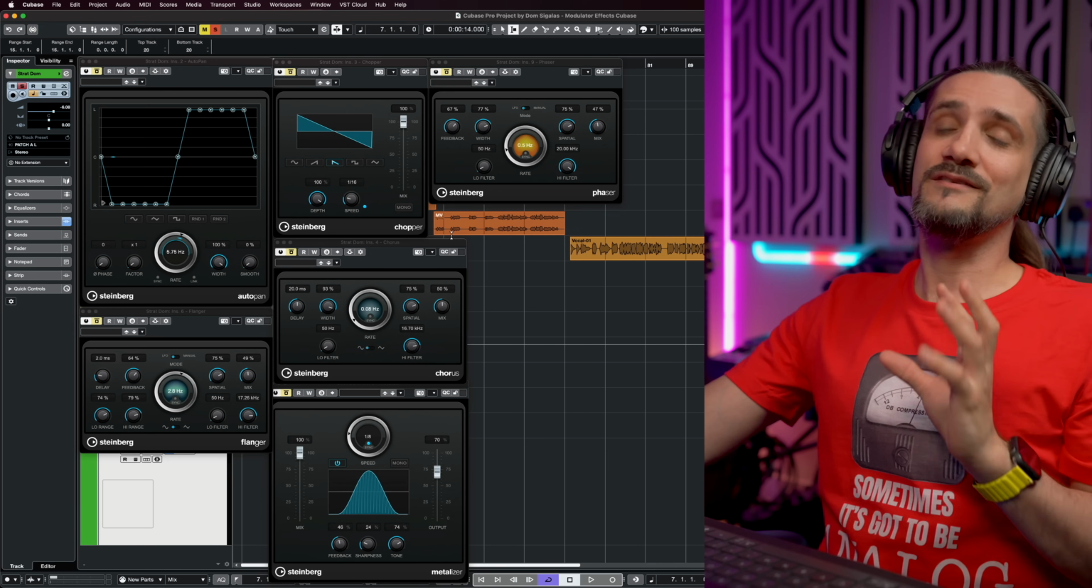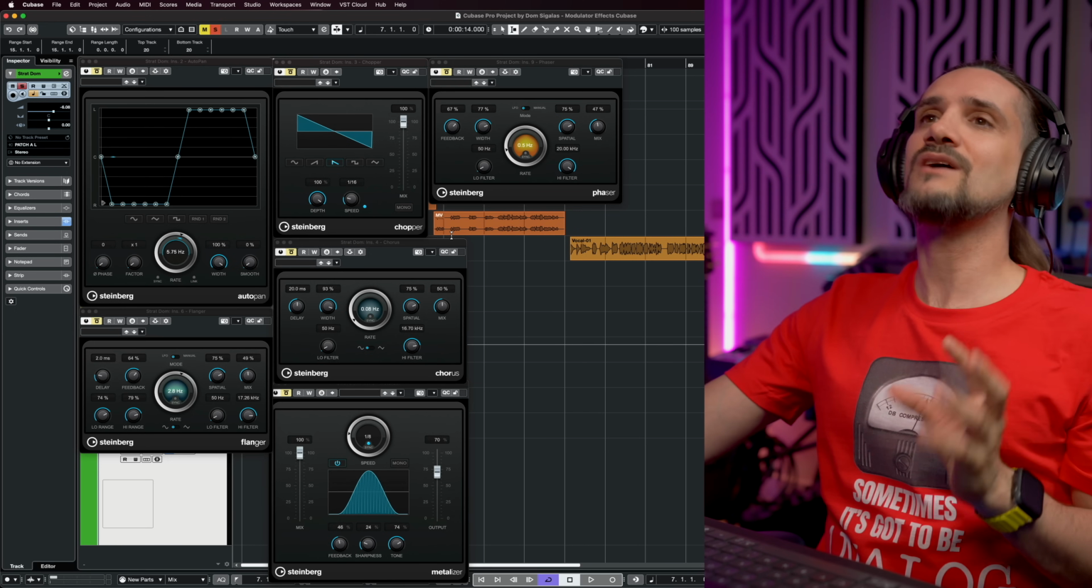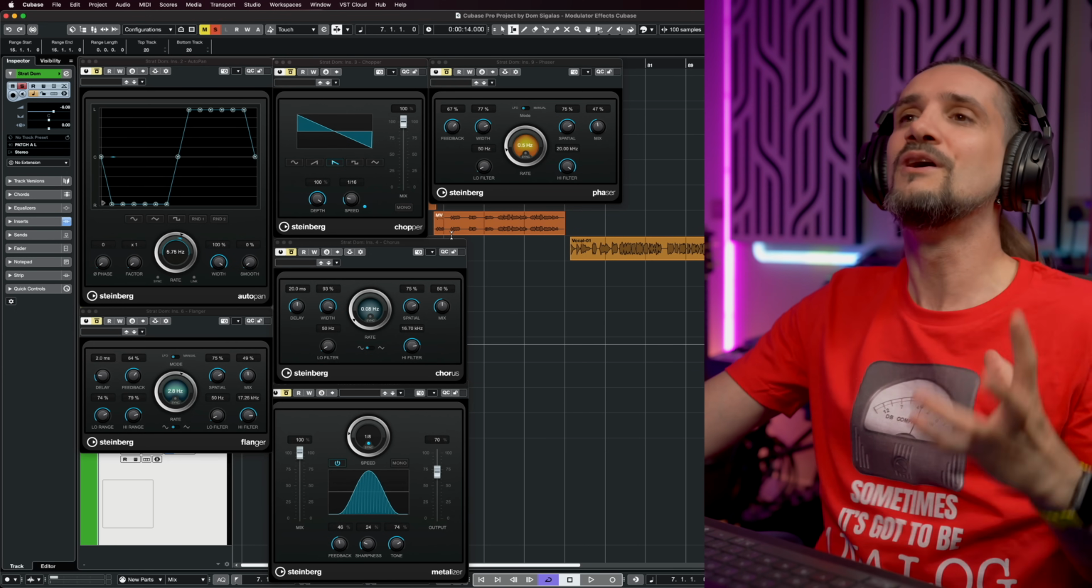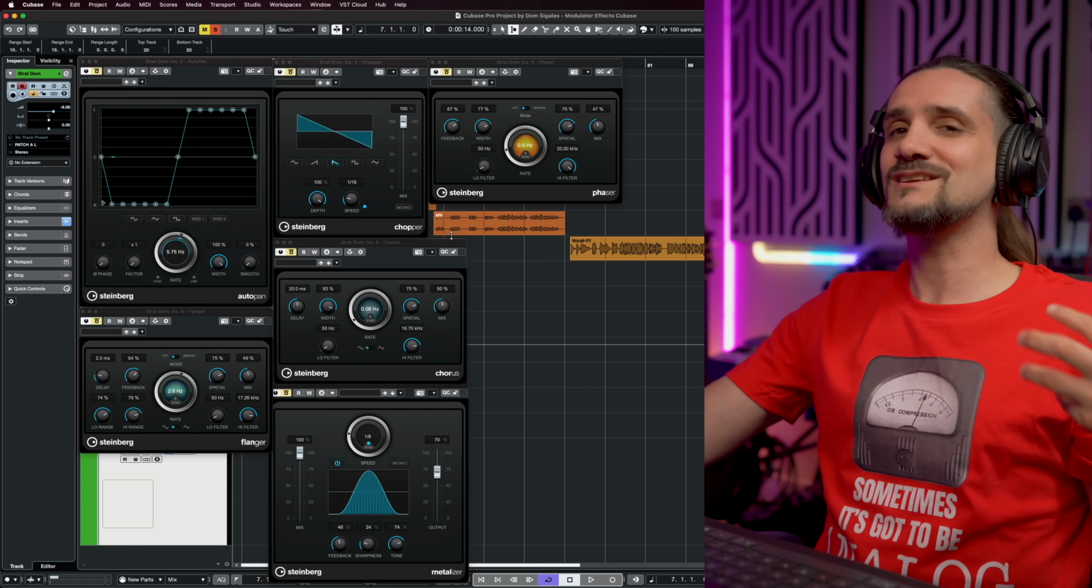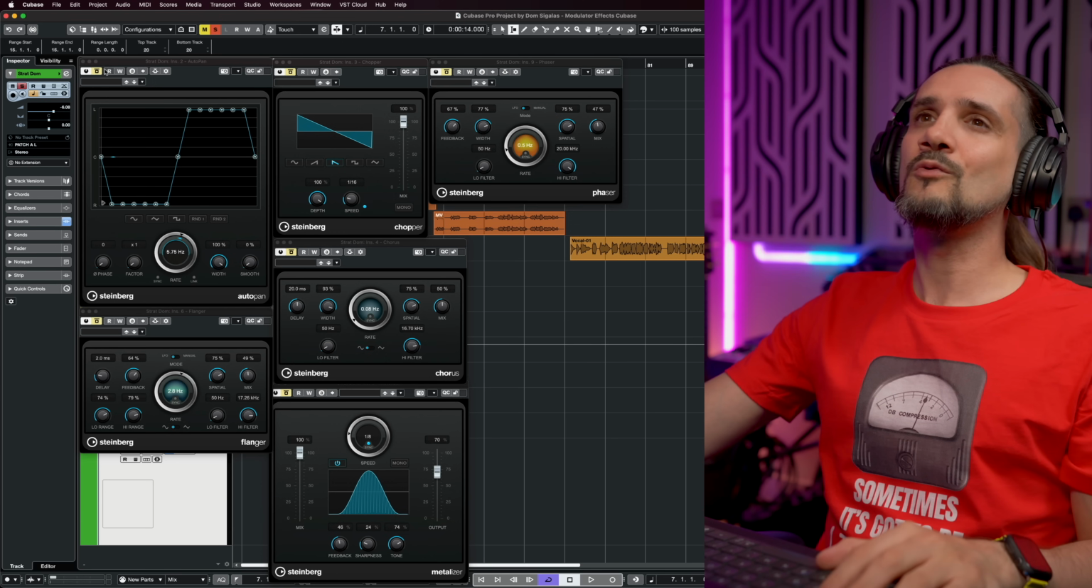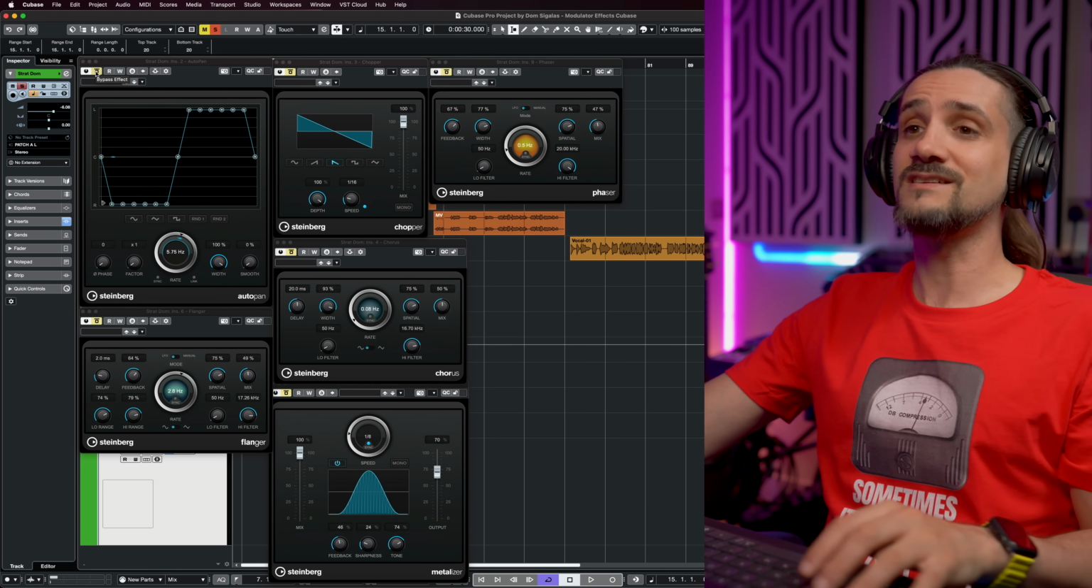Let's get started. There are many modulation effects in Cubase, so I'm going to try and keep this video short. I'm going to play one short example for each one of these effects so that you can hear what these effects can do in a nutshell. Let's start with the auto pan. I'm going to play this guitar.